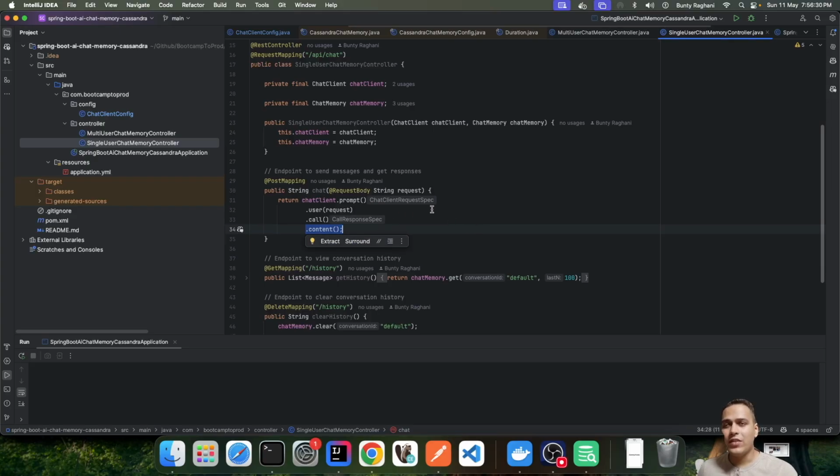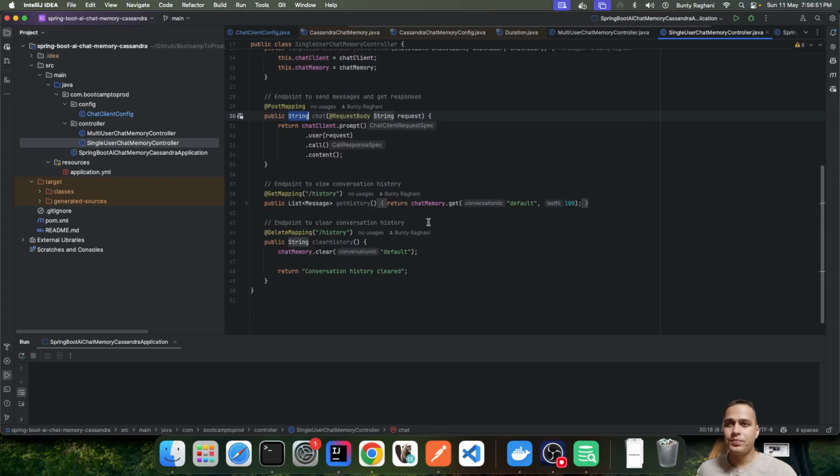And whatever conversation happens between the user and the LLM, all that will be stored inside the Cassandra database. So here you can see we are making use of the chat client, and whatever input we are getting from the user, we are calling the LLM, and whatever response we get from the LLM, we will simply return it back to the user.